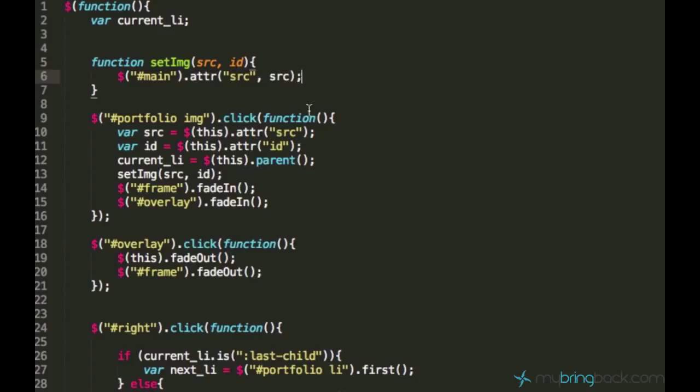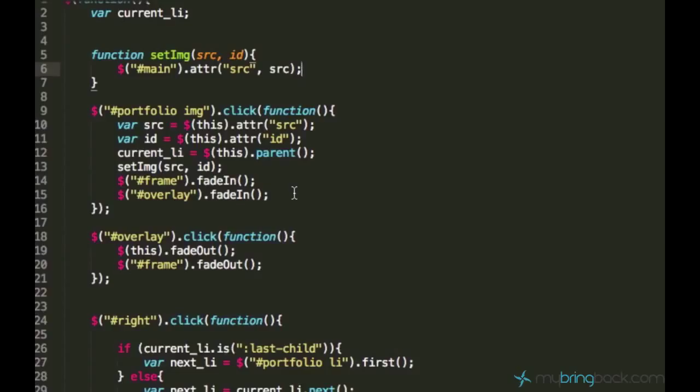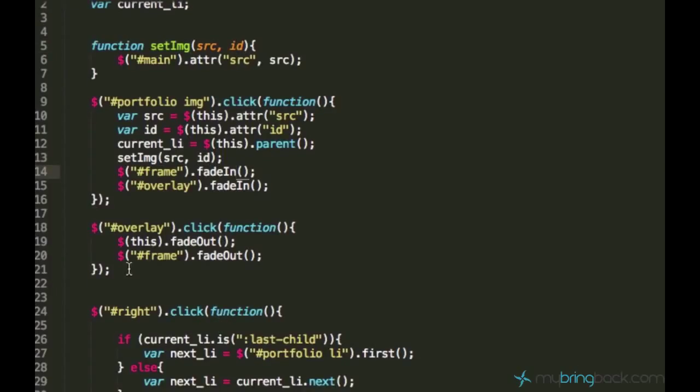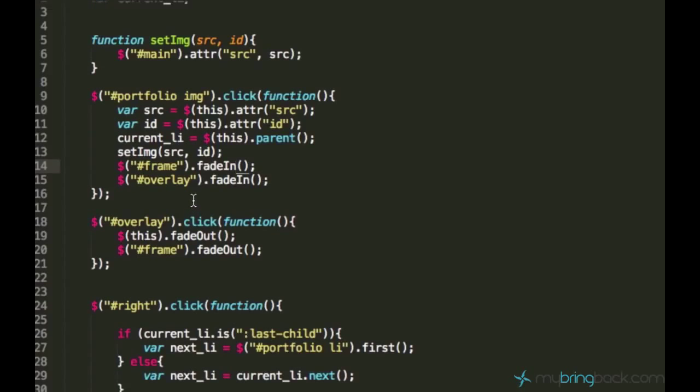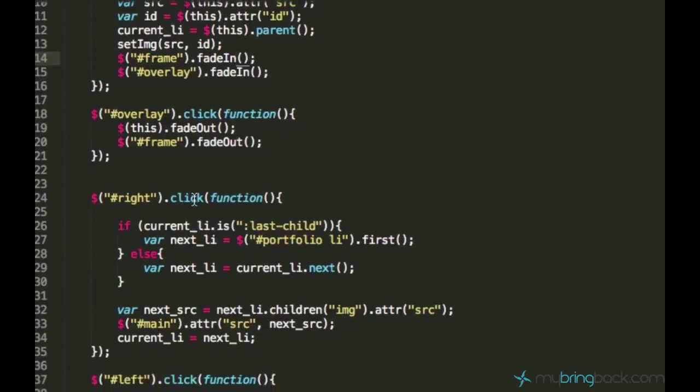In this tutorial we'll pretty much prepare our code for working with AJAX. In the next tutorial we'll write our first line of AJAX code. So right now we have this ID here. What we also want to do is find the functions where we use this main attribute source. These are the right click and left click functions.